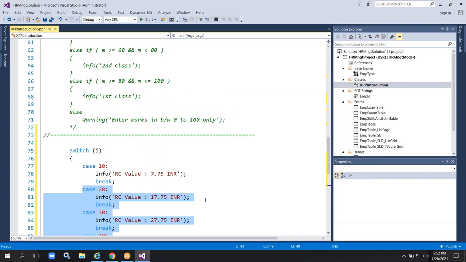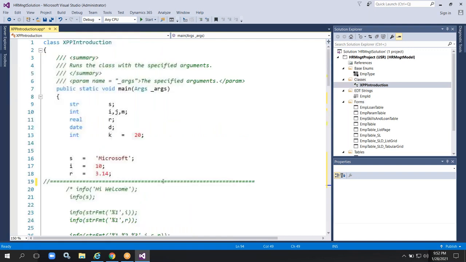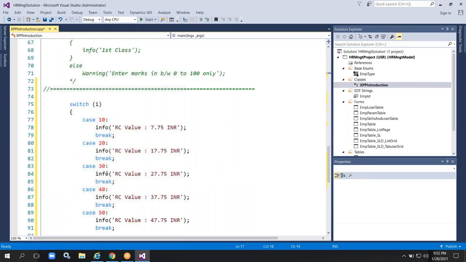For example, here I'm giving 30. Now we check 30 equal to 10, not correct. 30 equal to 20, not correct. 30 equal to 30, yes, it is correct. So this statement will execute and you will get 27.75 INR.